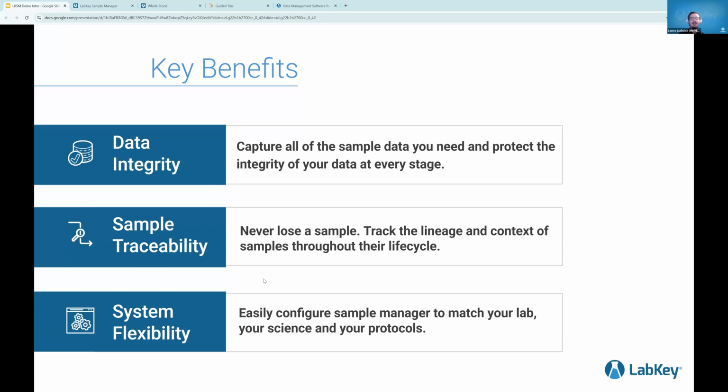And then our system's also very flexible. So today we're looking at something that's a little bit more clinical based. So it has like blood samples, serum, plasma, but the beauty of our software is that it's very science agnostic. So you can have as many different sample types as you need, as many different data fields as you need. We make it very easy to configure the system to match your specific needs. So that way you don't really have to adapt your lab to what the software is telling you you have to do.